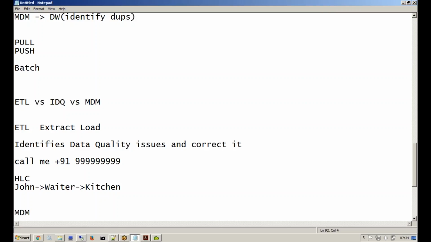But if I talk about MDM, MDM is basically the kitchen. MDM is not the waiter. That is the key difference. So here data is stored and published, and you are responsible for all the things. That's just the high level difference I've given so that it should be clear.